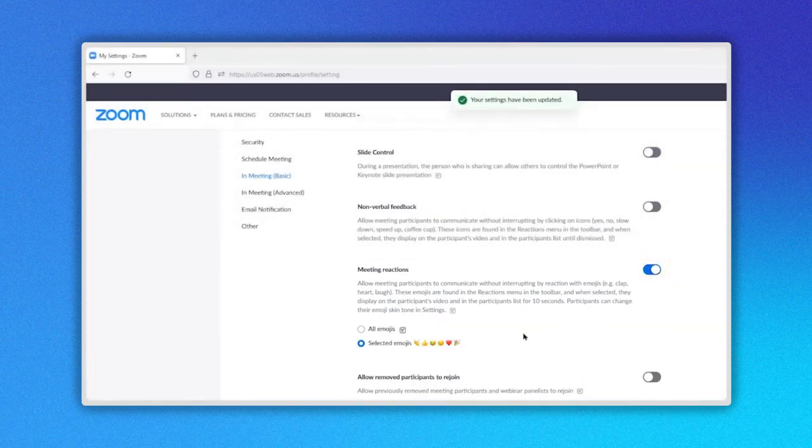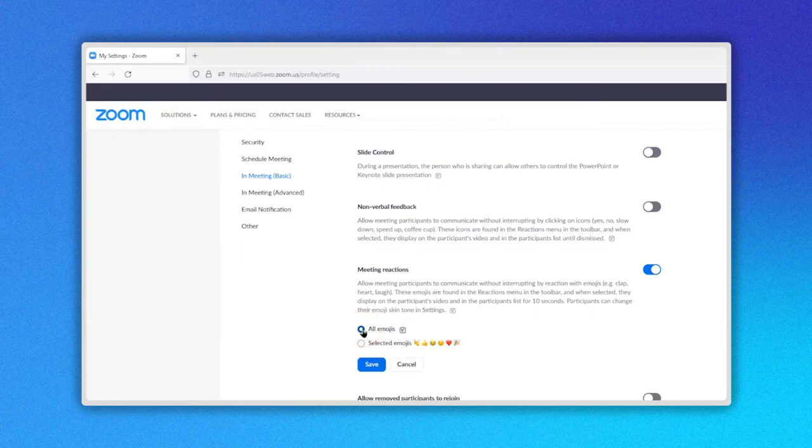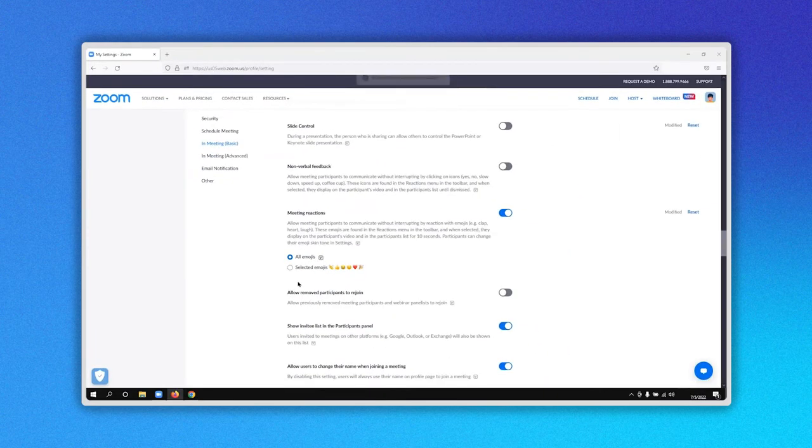Below, you can choose between all emojis and selected emojis. Let's select all emojis. Click on the Save button to apply the changes. Now let's start using them.